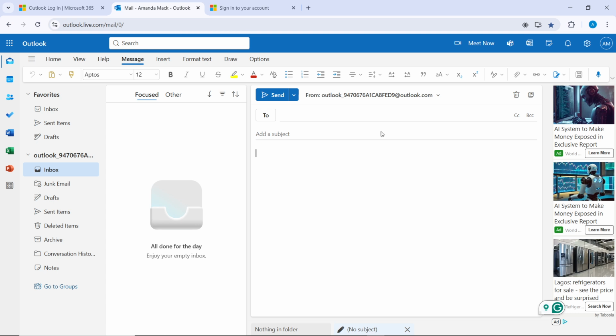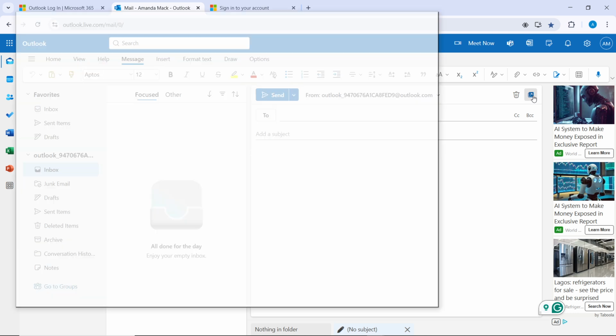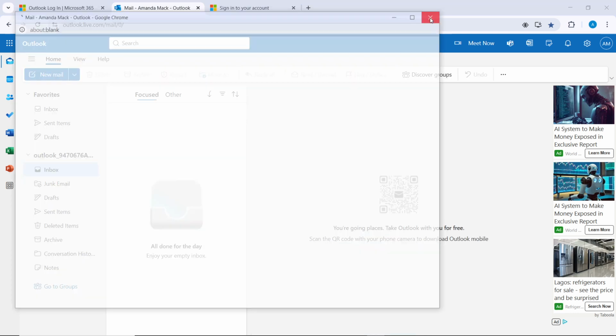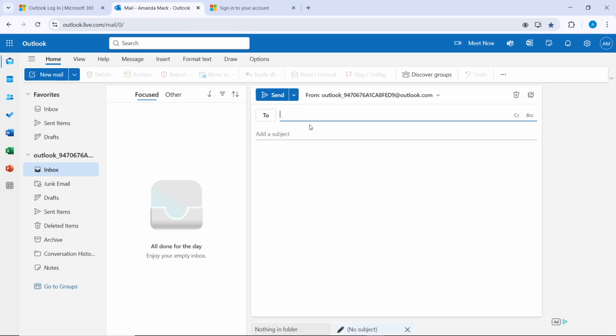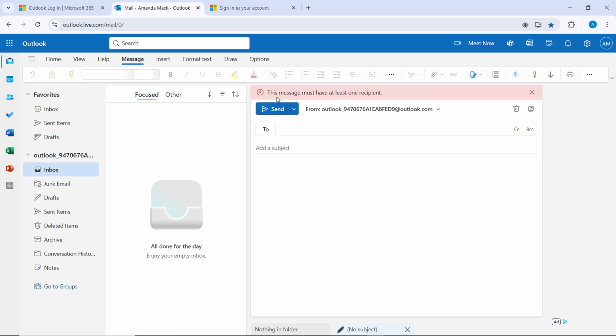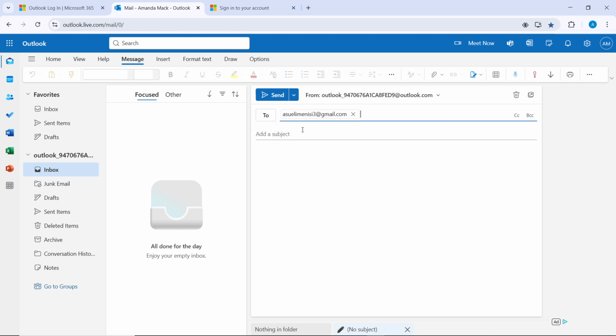So once you're done, just look at the send button. So let's just go ahead and compose something. Okay, so I haven't sent any message yet. Let's say you have added your recipient and subject line, and just leave that.